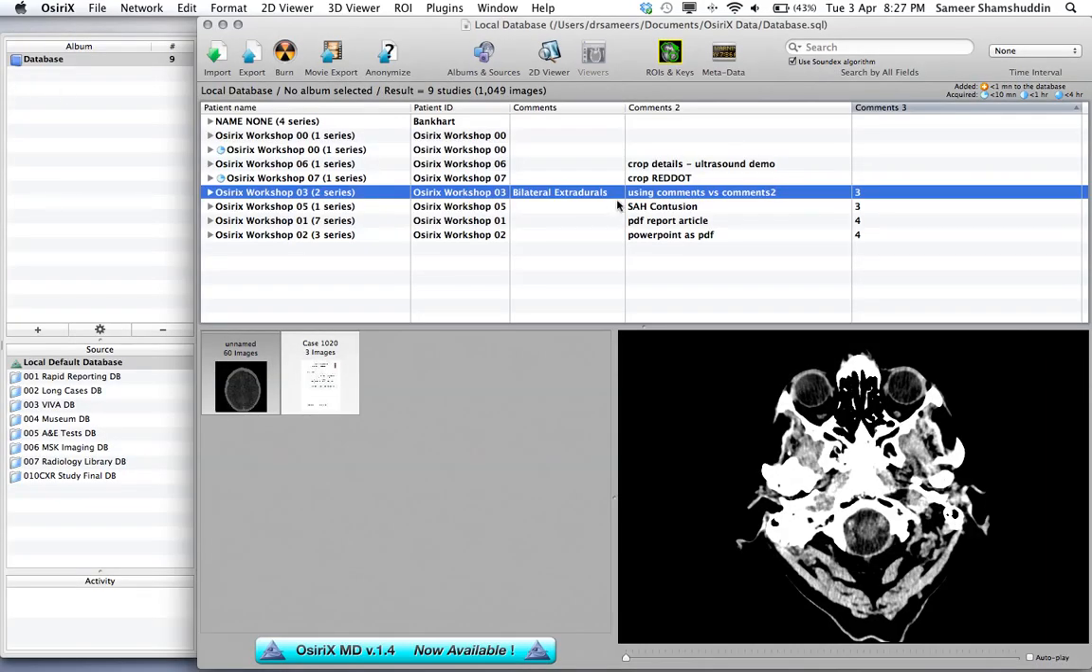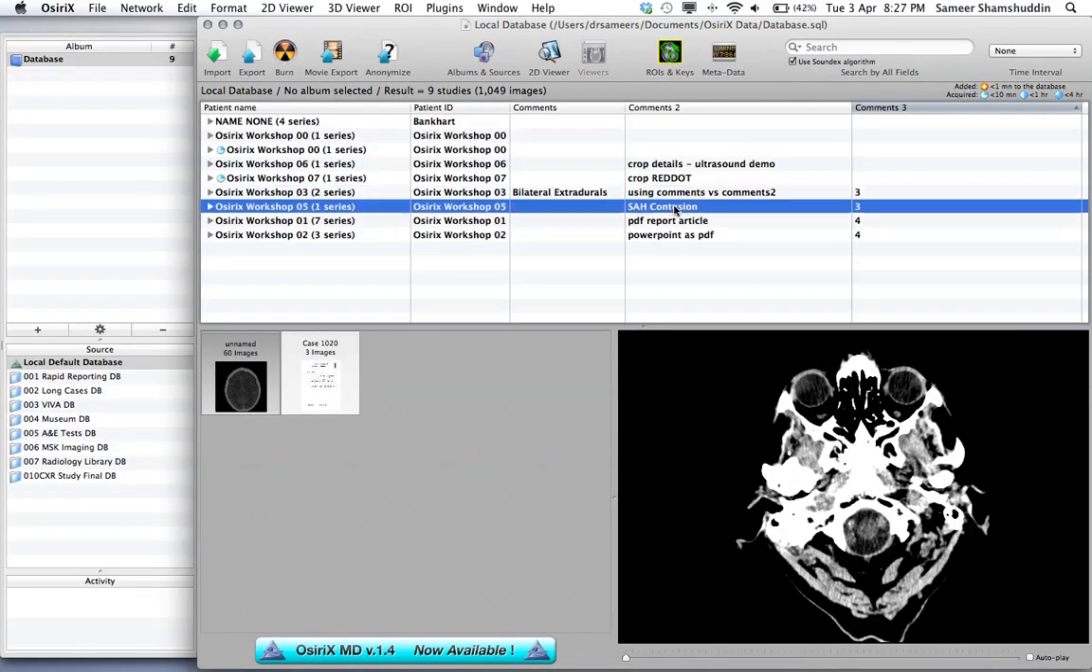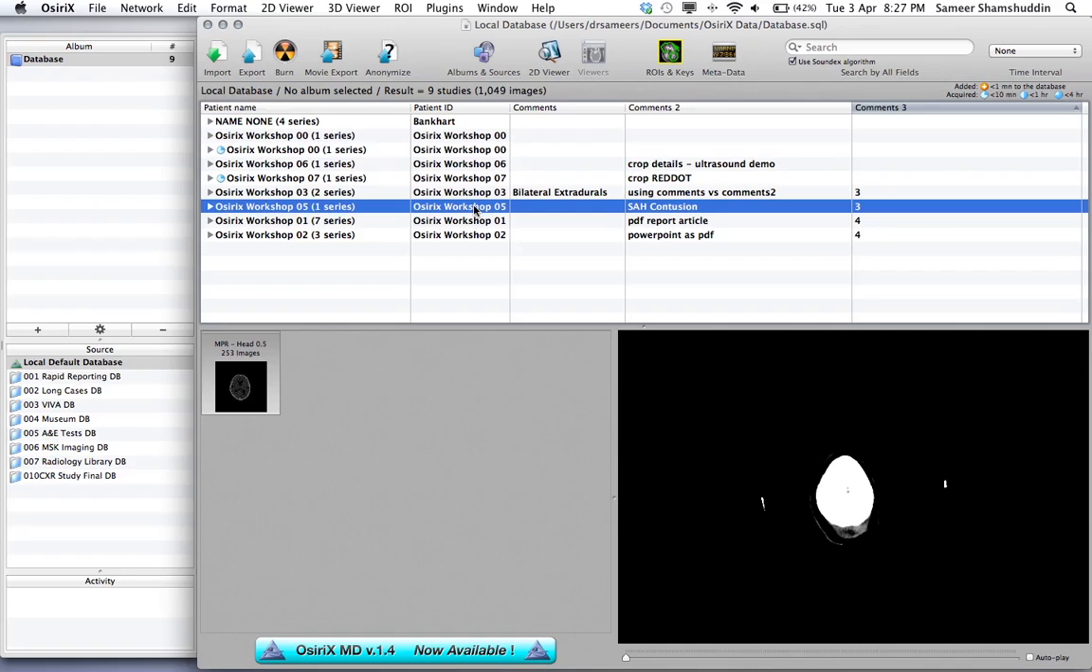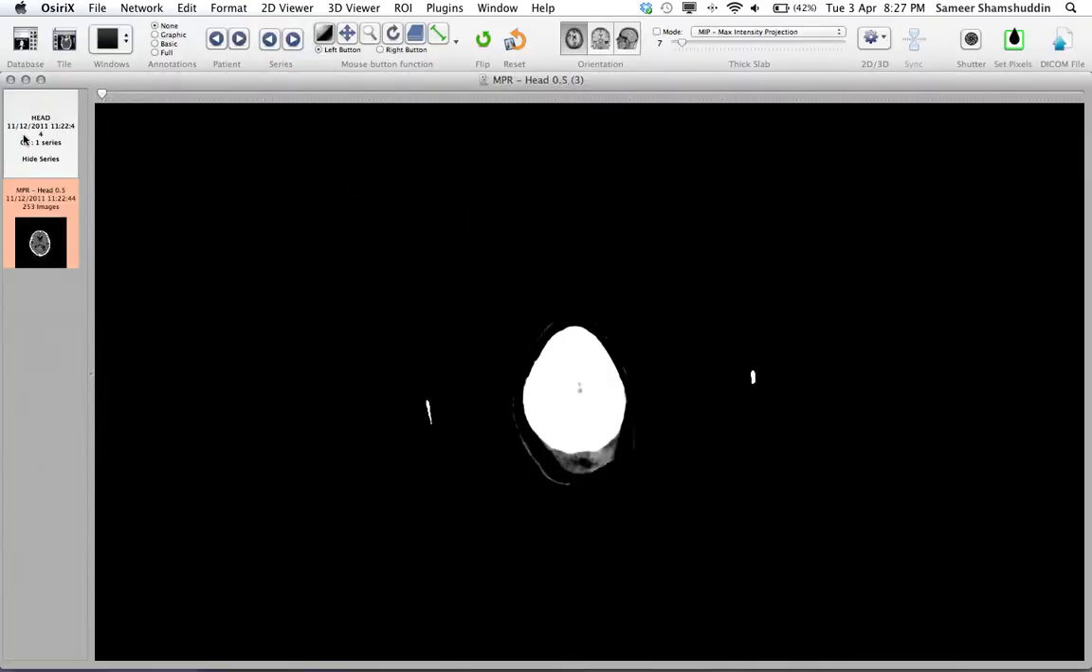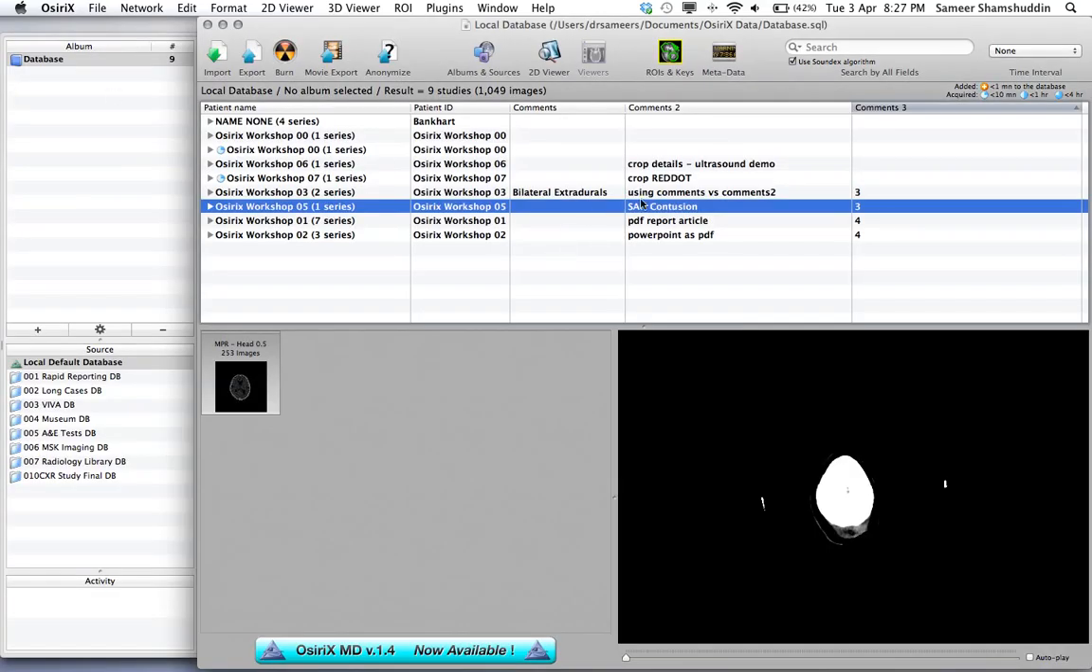By putting the diagnosis under comments 2, like in the next case, the diagnosis is not available on the series information. So that's why I have put all my diagnosis under comments 2, and I use comments 3 to put the difficulty of the case.